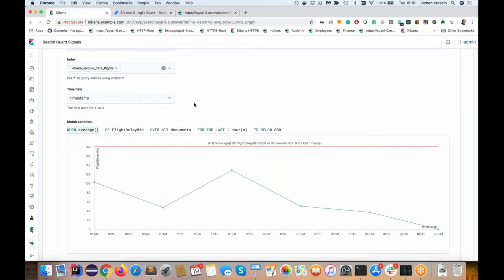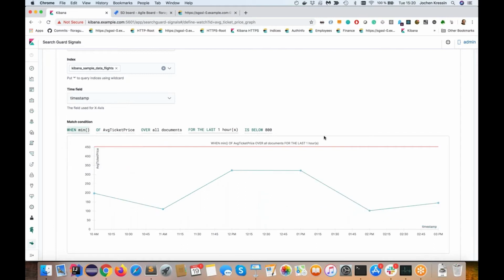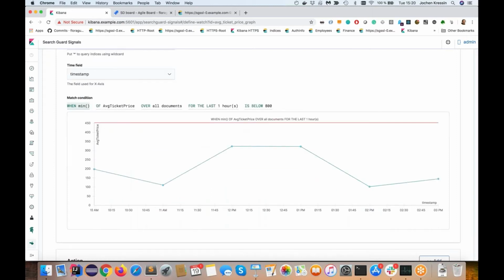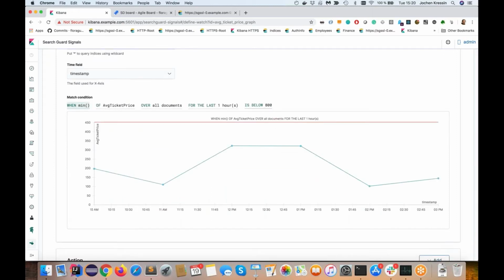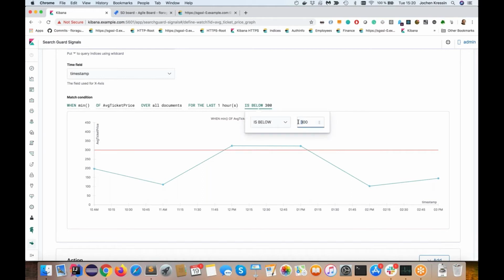You can actually see the data as you play around with a match condition. So in my example, what I want to do is get the minimum of the ticket price over all documents for the last 1 hour. And I want to get an alert once that is below a certain threshold. So let's say below 500. And I'm choosing 500 here just to make sure that the watch actually fires. Could also use a lower value like this. And let's keep it at 500.